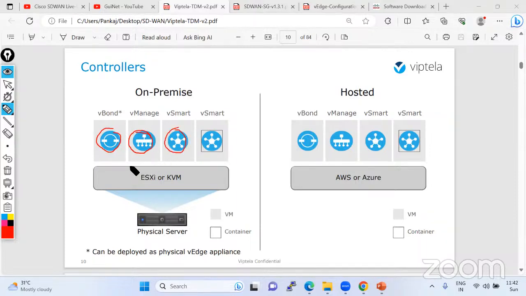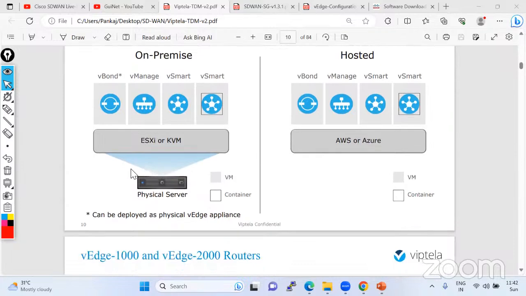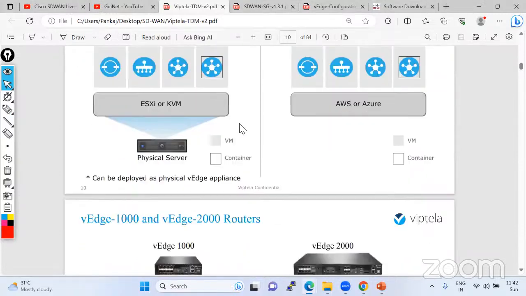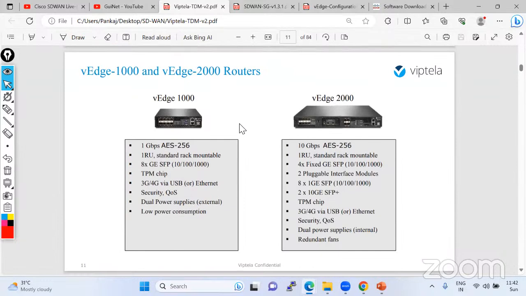You can deploy in ESXi, KVM or servers because there is no dedicated supported hardware. If I have an existing server, I can install it on that? Yes, absolutely you can. Can I take it to AWS and Azure as well? Yes, we can host it there too. You can host it on AWS and Azure as well. So you have these two deployment methods. This is for the controllers. There are no physical appliances. Okay, clear.